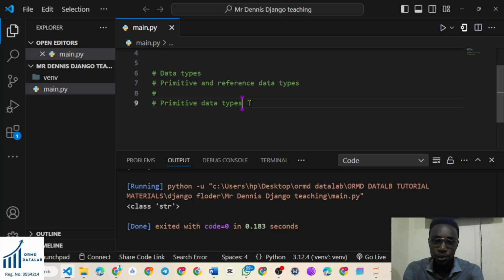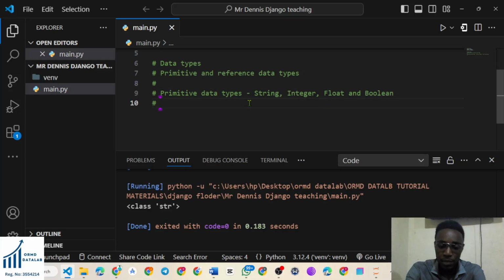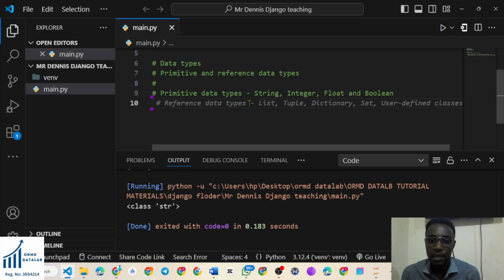So our primitive data types, we have string, we have integer, we have float, and we have boolean. So those are primitive data types. Now we'll just be giving quick examples on that.